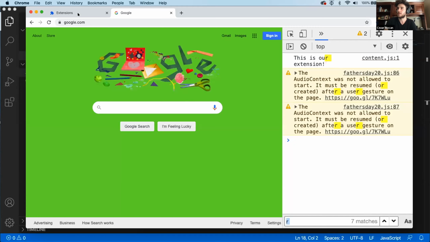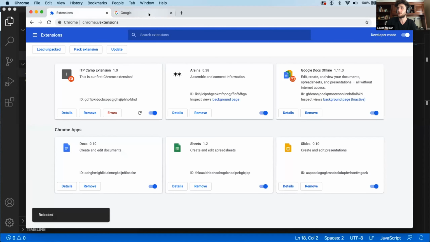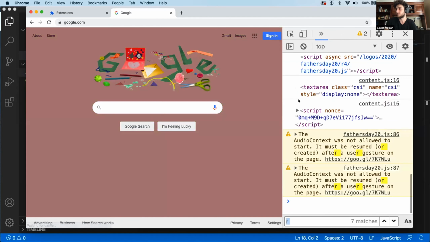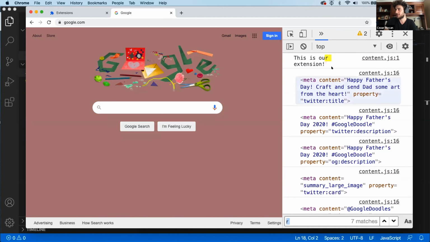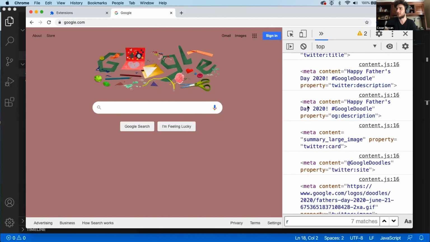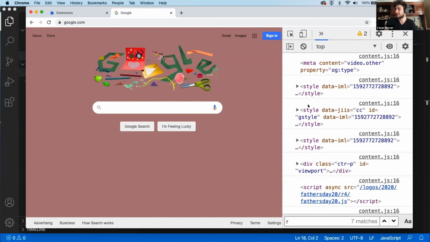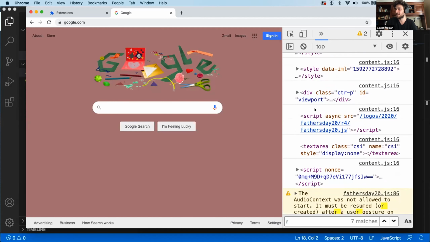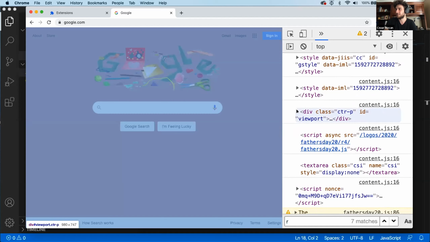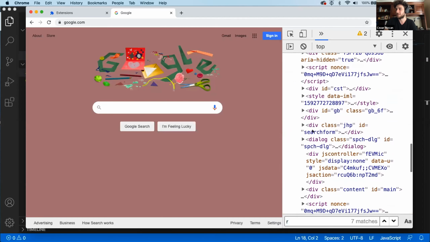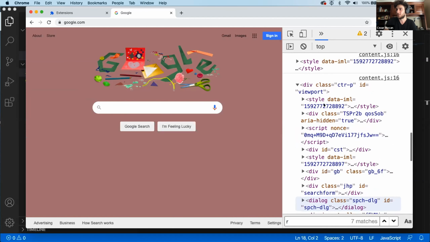Let's take a look at that. I'm going to reload my extension. And you see a bunch of different HTML tags inside of the console log. Lots of meta attributes, a bunch of style attributes, some scripts, and then a div. And probably this div contains the contents of the page. So we need to go down this chain of HTML elements.